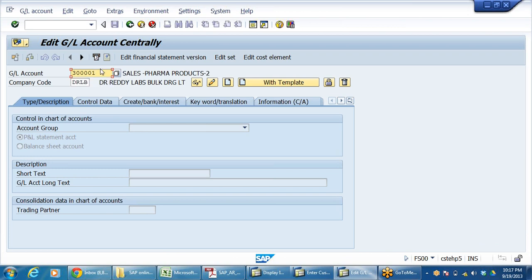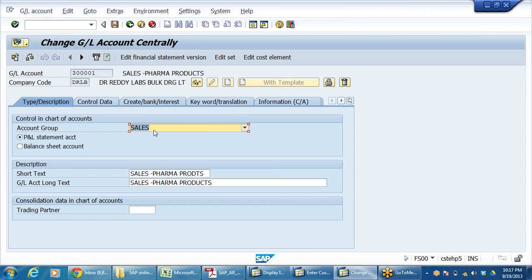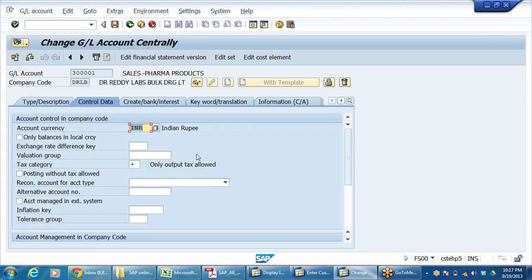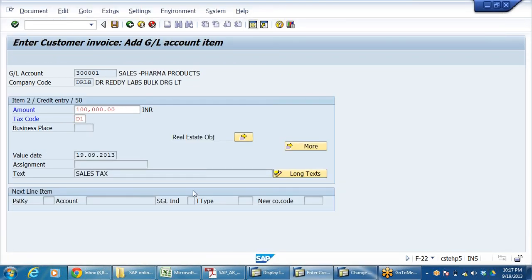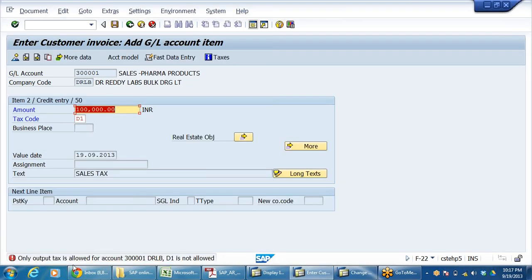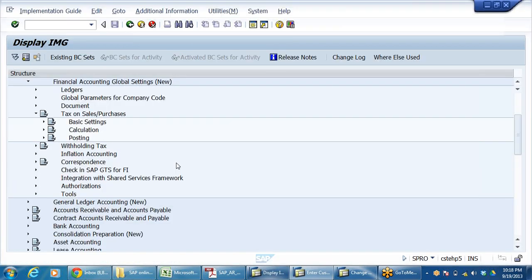Three lakhs 1. Tax category, only output tax allowed. Then what is the system message? Only output tax is allowed for the account 3 lakh 1. D1 is not allowed. I think, let me check what is D1 we have created.